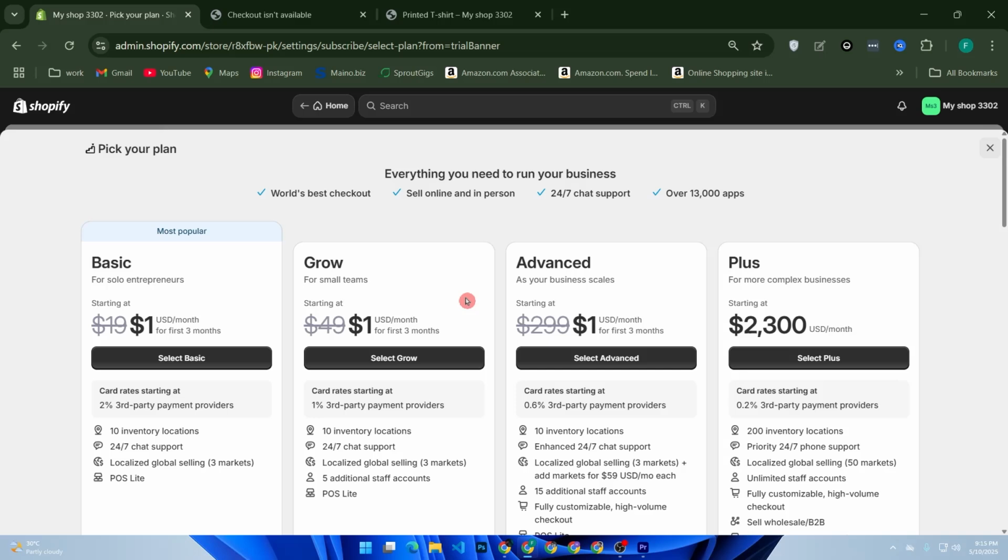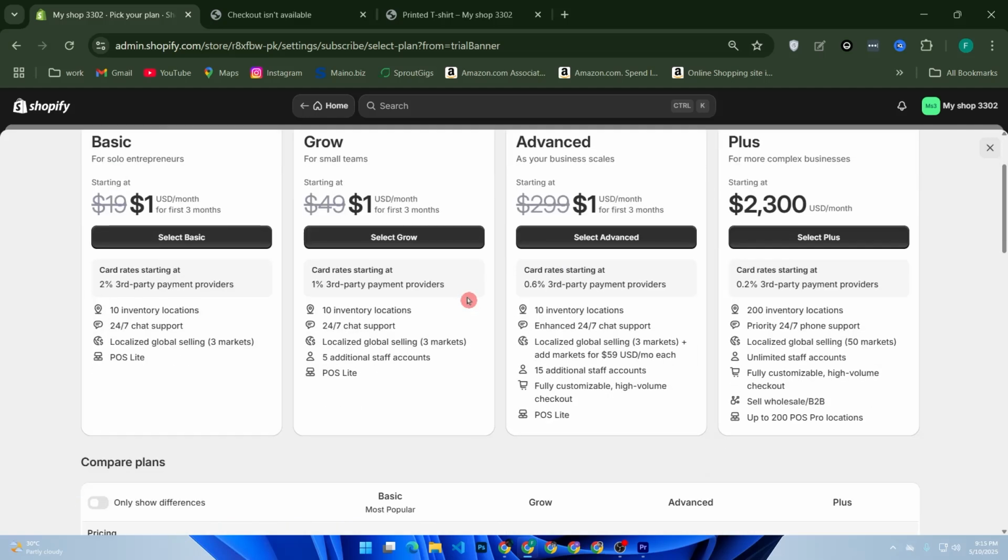Also, be sure to fill in your store information, including your address and business email. These are required to complete test checkouts and receive order notifications.